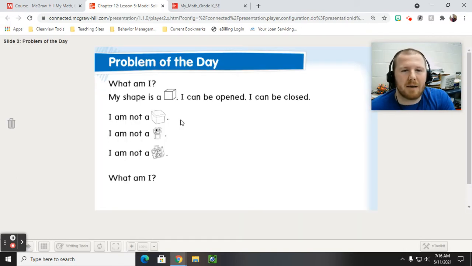All right, so what am I? My shape is a sphere. I can be opened. I can be closed. A box. Wait, I'm not a box. And I am not a Jack in the Box. I am not a lunchbox. What am I? Okay, my shape is a box. I can be opened. I can be closed.